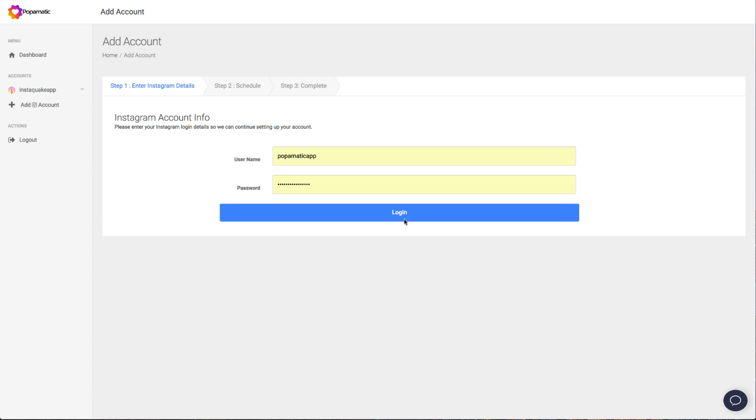What is up, guys? I'm just here to show you how easy it is to get set up with Popamatic and start enjoying the benefits of assistants managing your accounts for you, saving you a heap of time. I'll also go through each step and explain the different settings on the different pages for you as well.